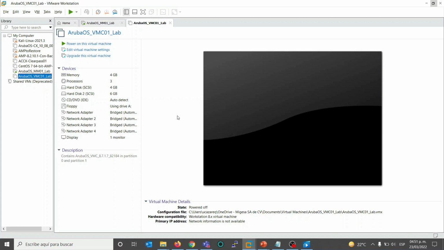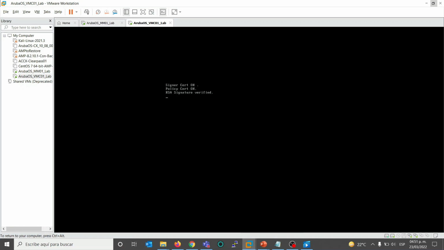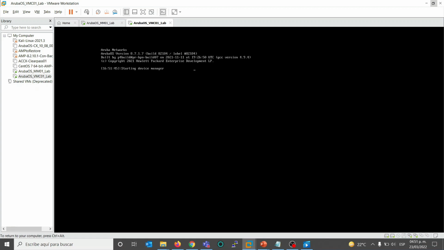Because this is a lab only, we can just leave the resources as they come in the OVA file. But if you're going to do a production environment, you will need to choose accordingly to the size of the environment. So let's start the virtual machine now. Let's click enter and then enter again. And we're going to wait a few minutes until the initial wizard loads up so we can start configuring this VMC.